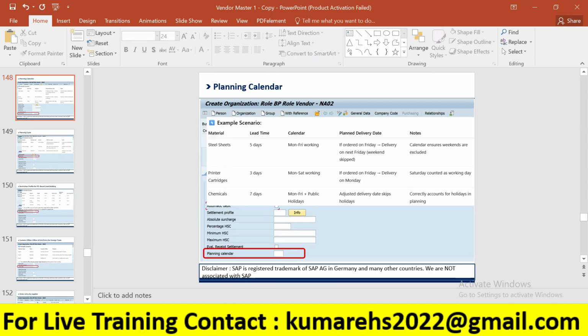Example scenarios, the same material we can discuss. The first material lead time is 5 days. The calendar is Monday to Friday working. If ordered on Friday, delivery is on the next Friday, because the weekend, Saturday and Sunday, is skipped. So the calendar ensures weekends are excluded.